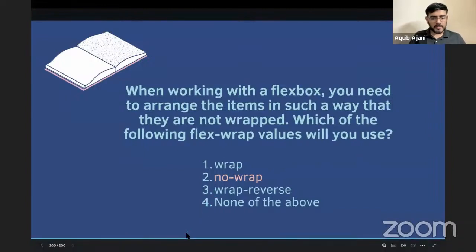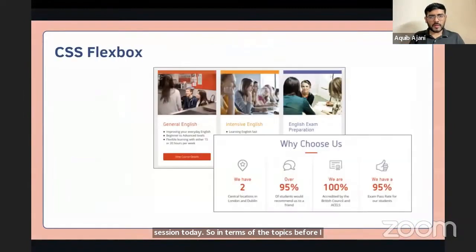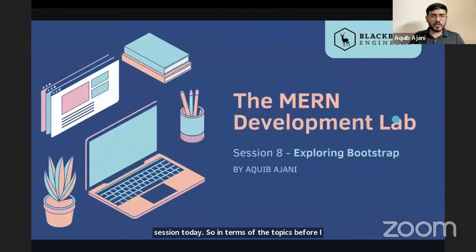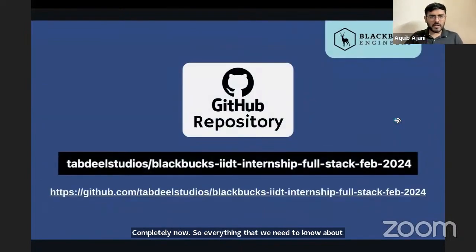And perfect. That is pretty much it that I had for the session today. So in terms of the topics, before I quickly wrap up, we have covered HTML, CSS completely now. So everything that we need to know about HTML, more or less 90%, 95%, we have discussed. The same setup with CSS also, we have discussed most of it.